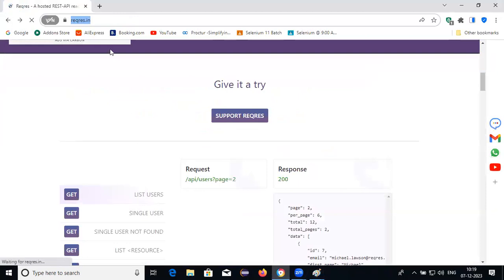See, this is the URL. Clear? This is the URL. And this is the endpoint. Okay, is it clear or not? Okay? Yeah. Write down.